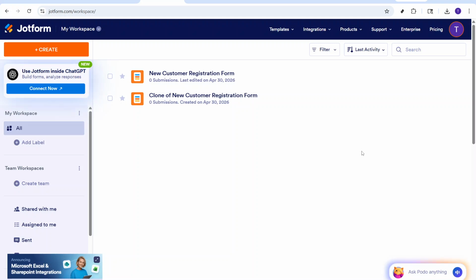Start by opening your Jotform account and navigating to the specific form whose submissions you want to share. From your dashboard or main navigation menu, locate the form.